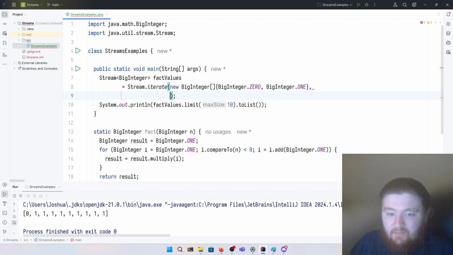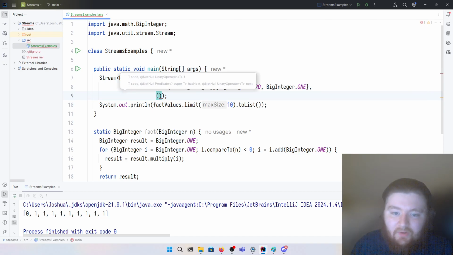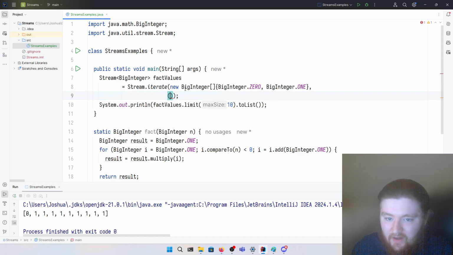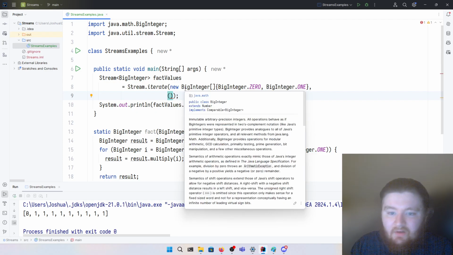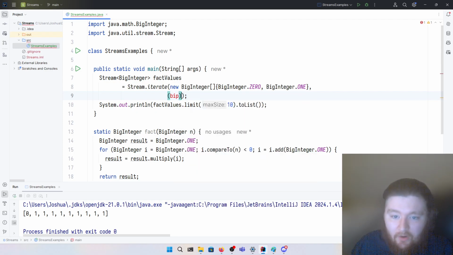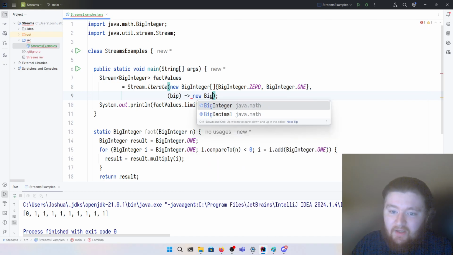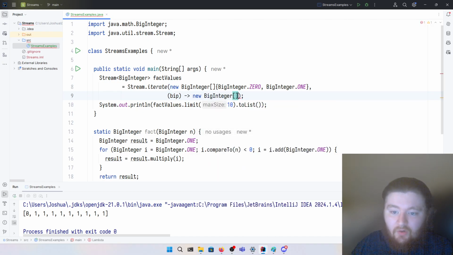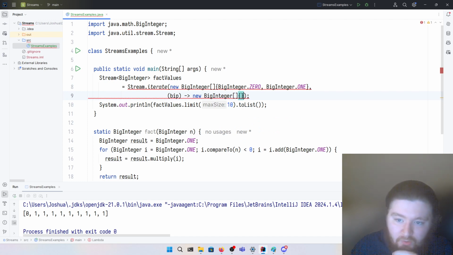It needs to be something that receives, I really hate the way this gets formatted, but that's fine, I'm going to call it a BigInteger pair. So it receives one thing, a BigInteger pair. And then we're going to return a new BigInteger pair, a new BigInteger array, where the two elements are as follows.